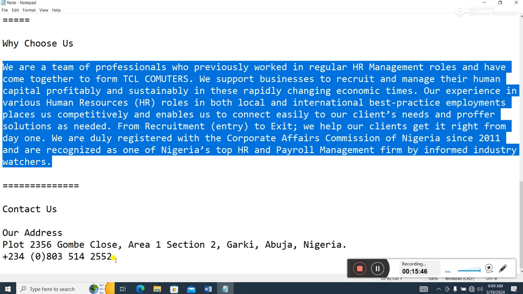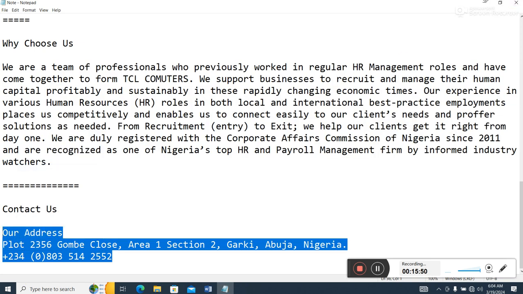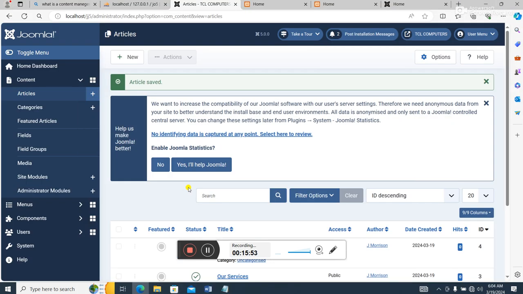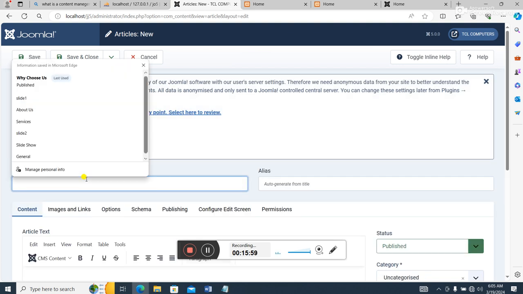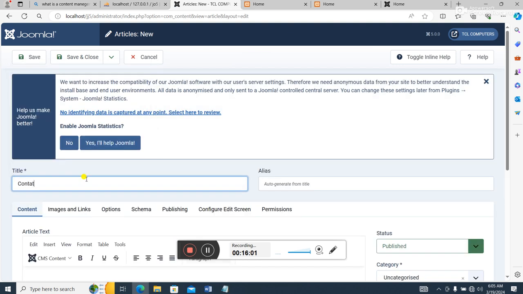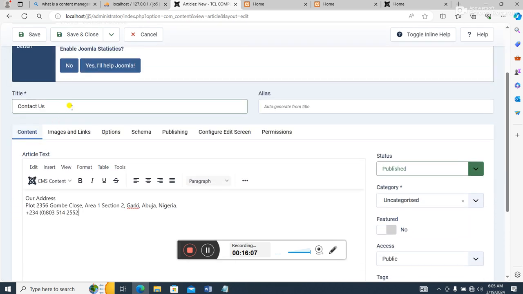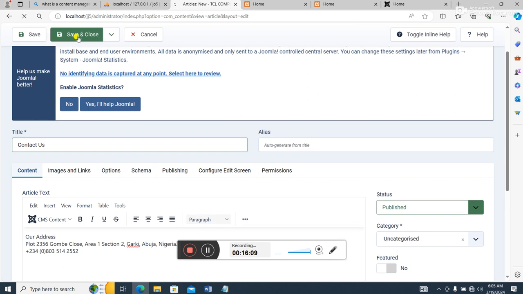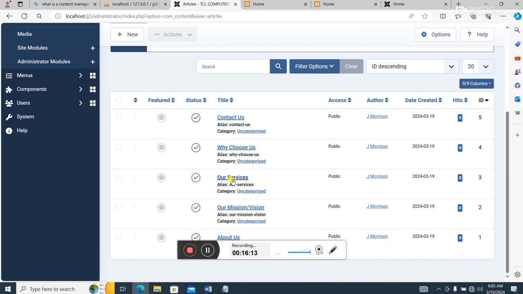Then the last one is contact us. So this one will have our contact address. So I will now come here and say new. Then I'll type contact us. I'll have contact us. So save and close. I've created all the 5 articles.